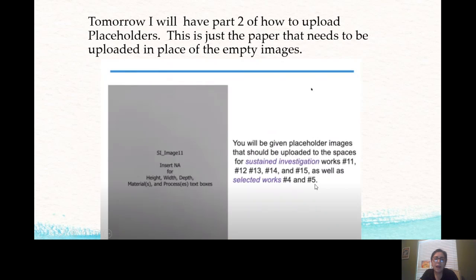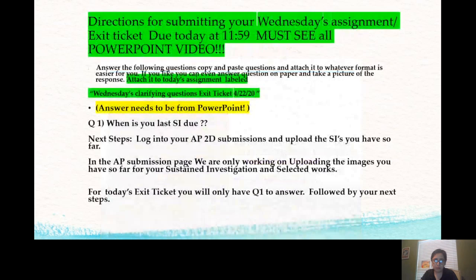Okay, tomorrow I will have part 2 of how to upload placeholders. This is just the paper that needs to be uploaded in place of the empty images. Because remember, guys, they still have 15 slots when all we have to fill in now is 10. So for the selected works, those 5 that will be empty, we will use placeholders, and I'll talk about that tomorrow. But for today, here are directions for submitting your exit ticket.